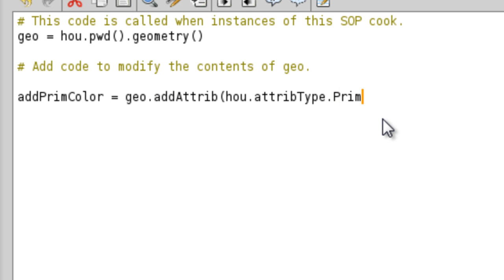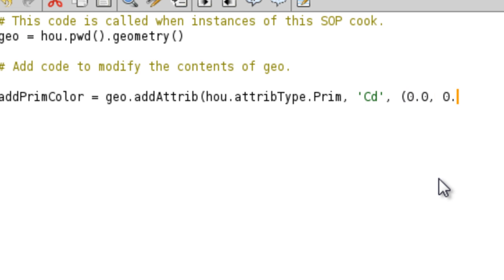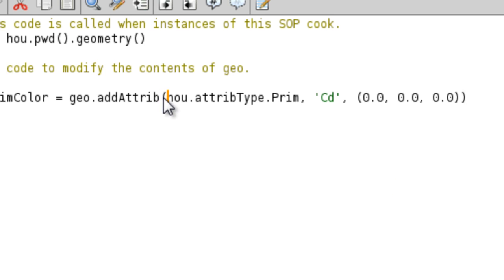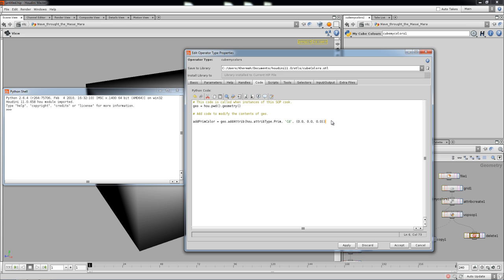So now it's a primitive that you want to deal with, and you have to name it originally like you name the color in Houdini typically. So capital C, small d, and it's a tuple obviously because it's a 3 float RGB. So in our case, you can give it any color. I'll just give it black. So 0.0, 0.0, and 0.0, and close the tuple and close the add attribute function over here. Okay, you always make sure that's closed.